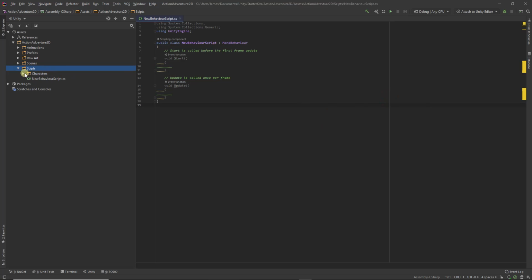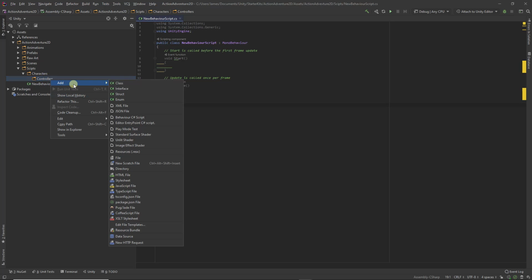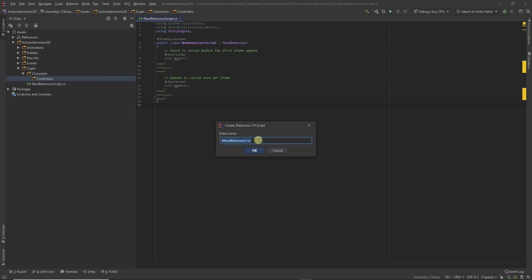Alright, now that I have that all set up, I'm going to come back into my Rider here, and I am going to select the controllers. I'm going to add a new behavior script, and we are going to call this character movement.